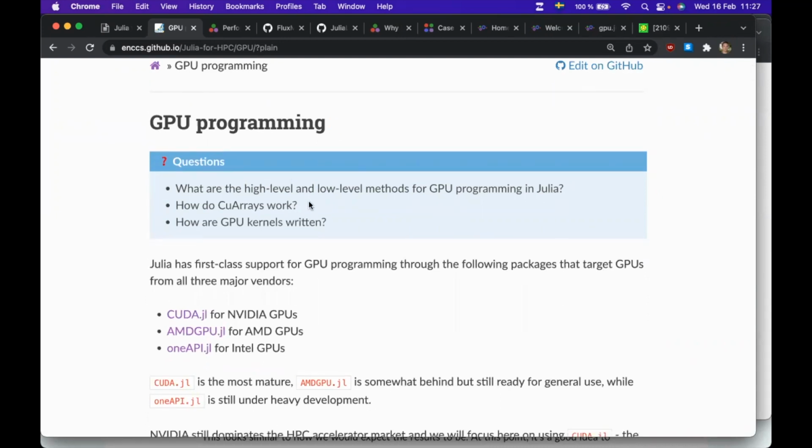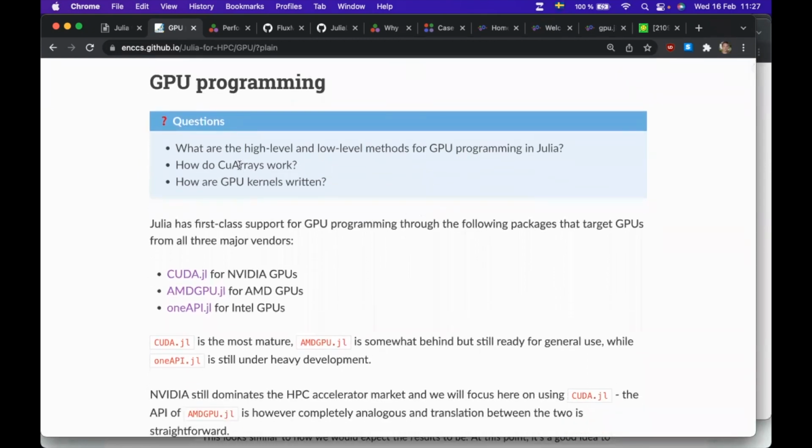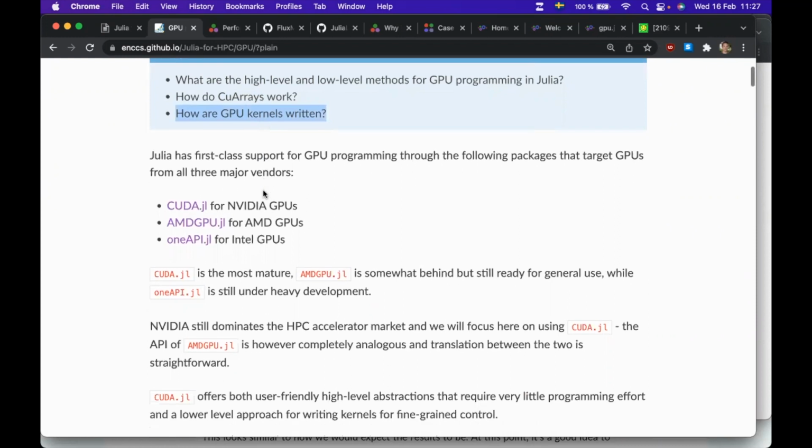So there are different high-level and low-level methods for GPU programming in Julia. Particularly, we'll talk about CuArrays, again, a subtype of abstract array. That's for the high-level interface. GPU kernels for the low-level interface.